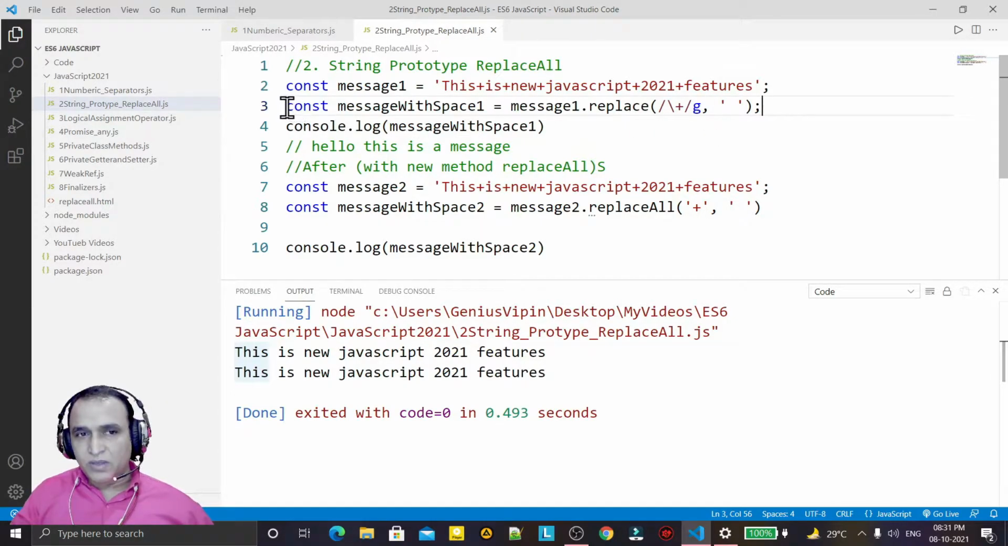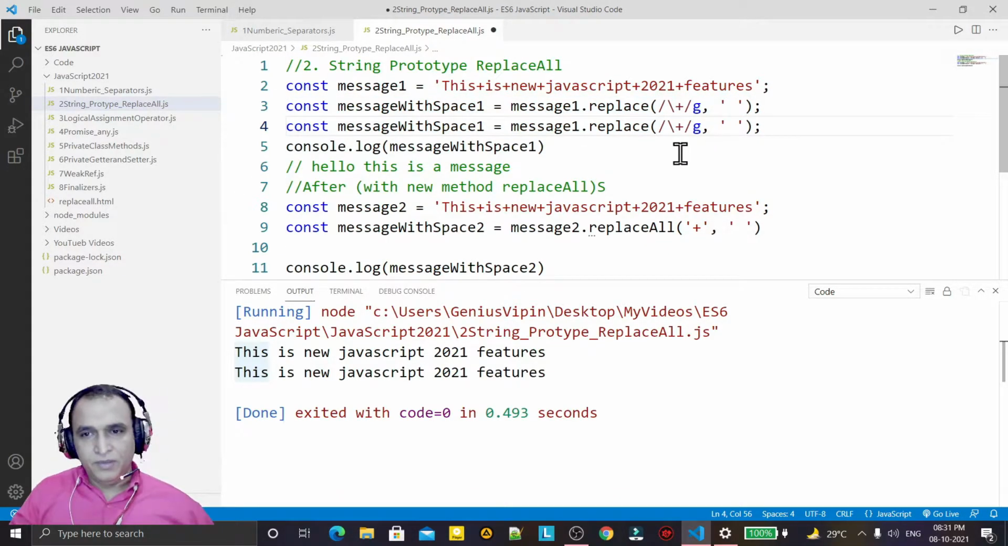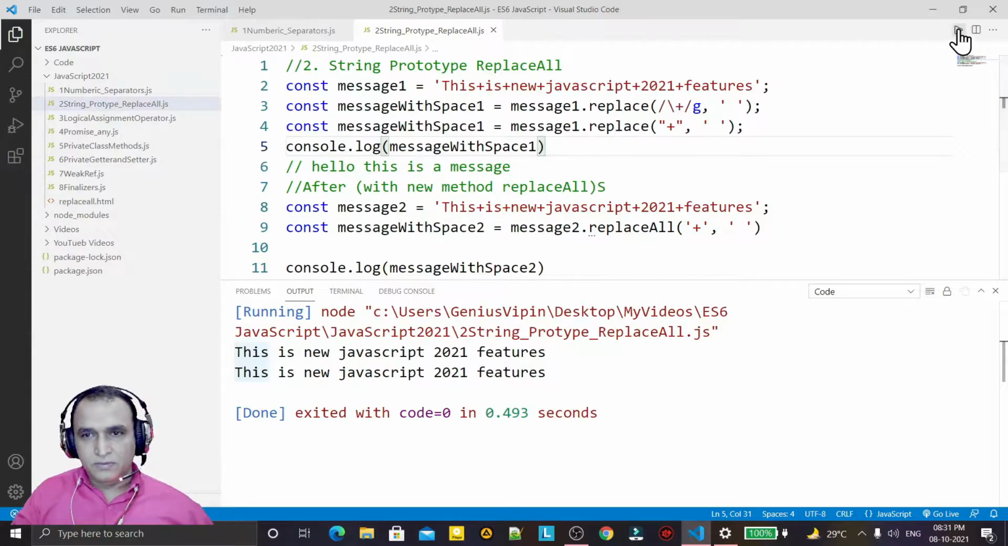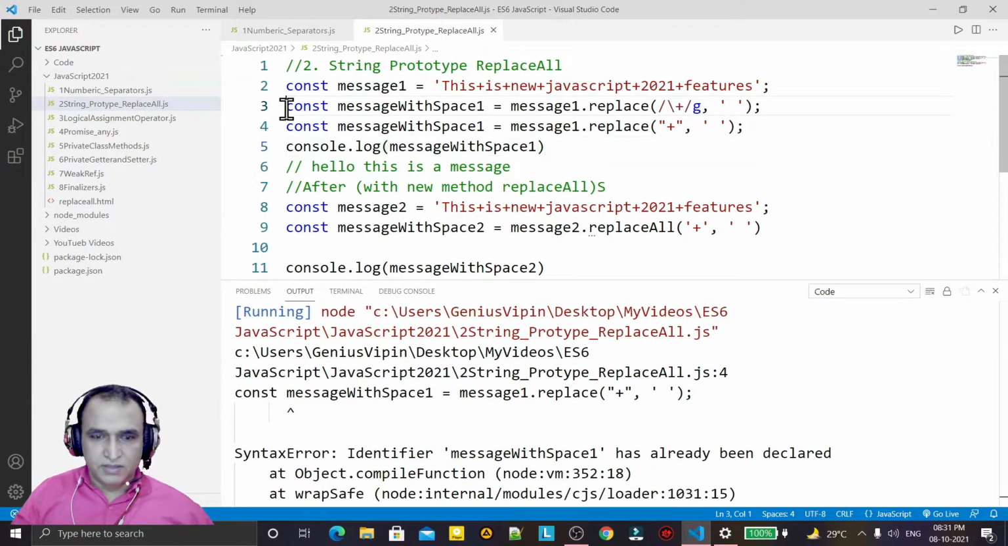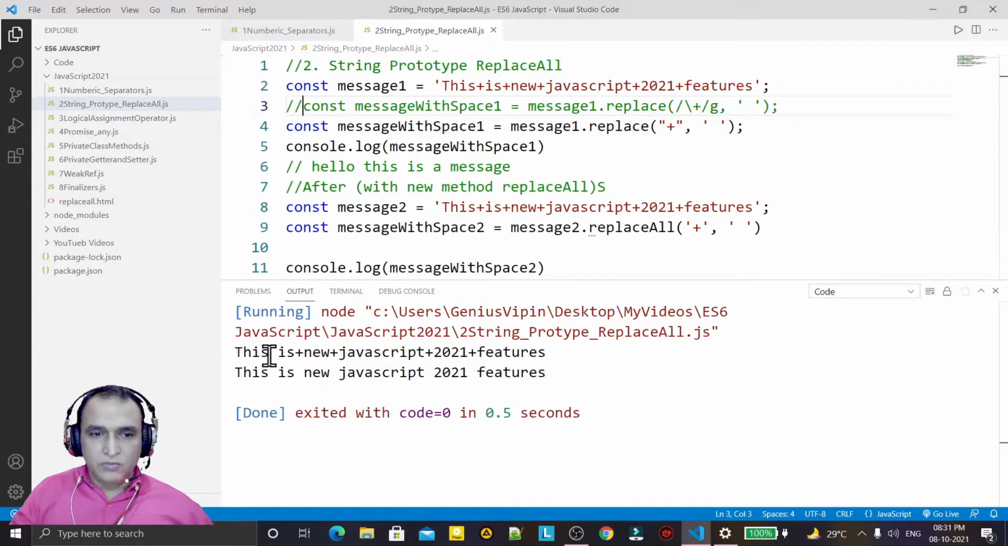If I am not giving a regular expression, for example, if I do like this, and here I say that I just want to replace the plus symbol like this, and I try to run it, I have to comment this also because this variable is repeating again. If I run it again, you see that only one plus is replaced. The other pluses remain the same because this replace only replaces one instance, one occurrence of this plus, that is this.